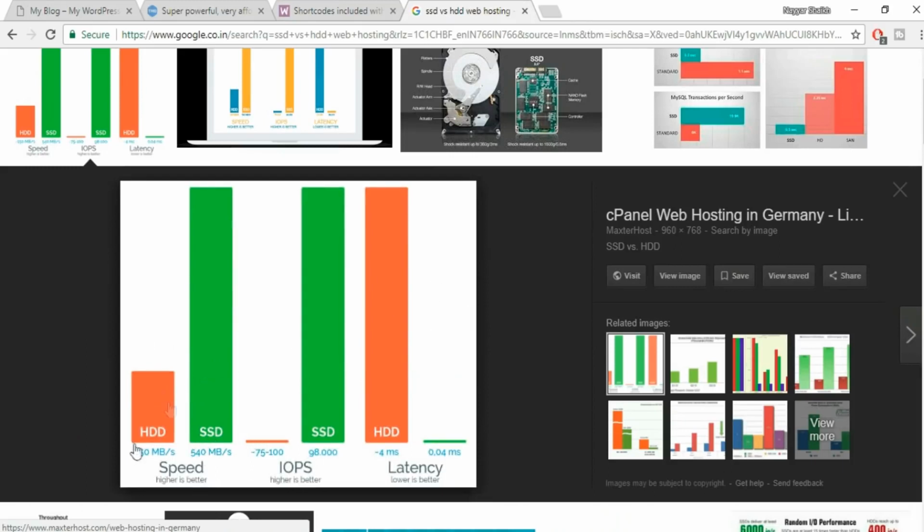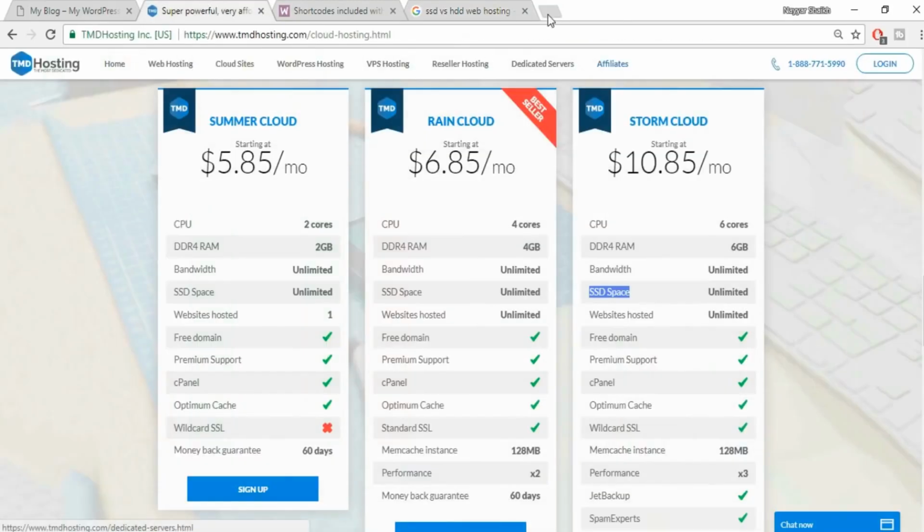The first one is speed. As you can see, there is a great difference between the speed of HDD hosting and SSD hosting. The second one is IOPS, where higher is better, and you can see the difference over here. The third one is latency. Here lower is better, so this is lower. You can do your own research and you'll end up with this company only. I'm damn sure about that.